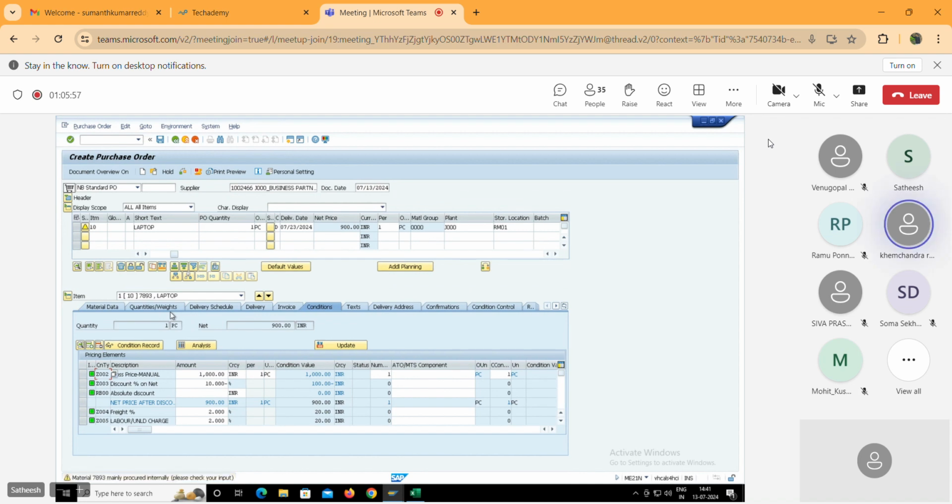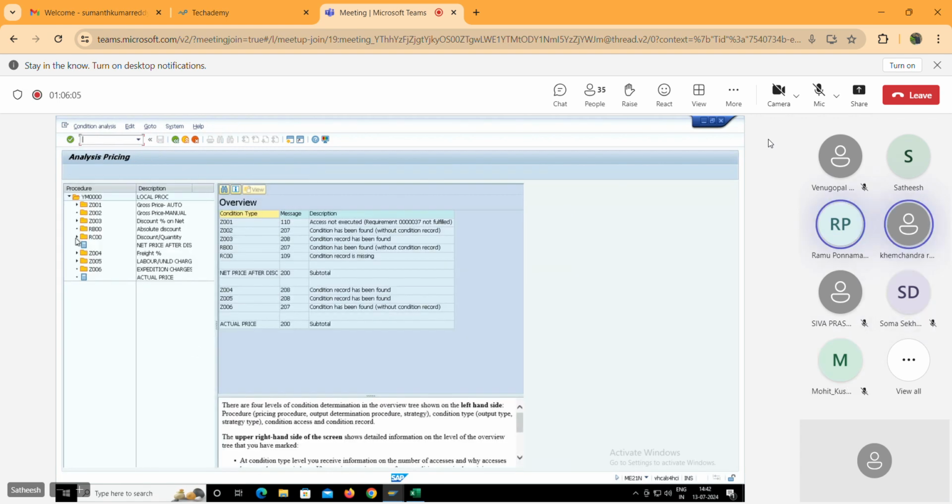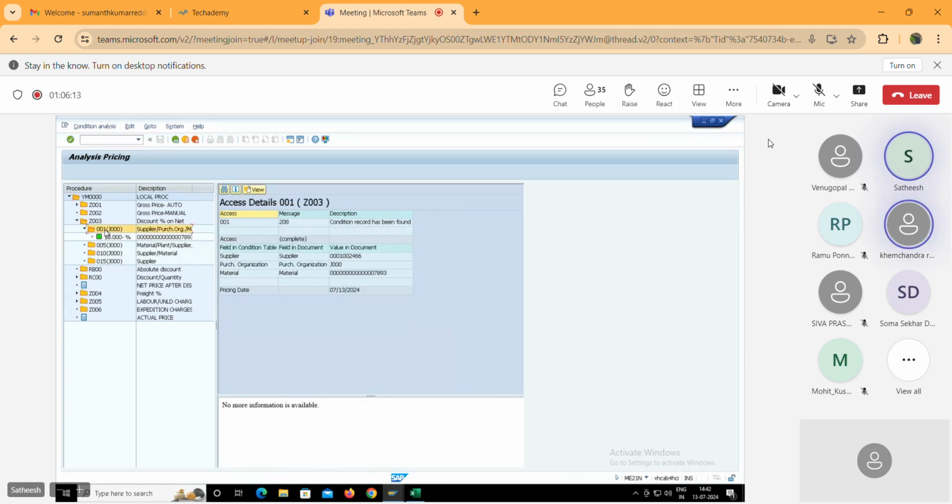How many times is Z003 coming? One time, sir. Here, it is not even going and searching for it. Okay, your exclusive indicator, what it will do is, as soon as the condition record is found, it's found. No going and searching further. Clear? Yes, sir.